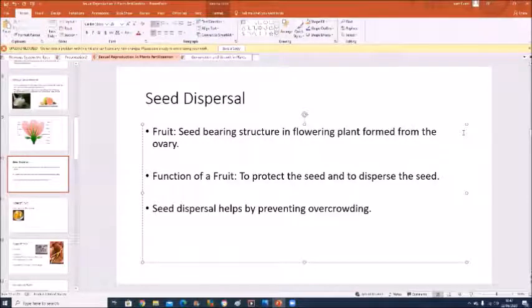Okay, so before we continue, let me give you a definition of a fruit. A fruit is a seed-bearing structure in a flowering plant formed from the ovary. The fruit has two functions. It's going to help to protect the seed, and it's going to help to disperse the seed.